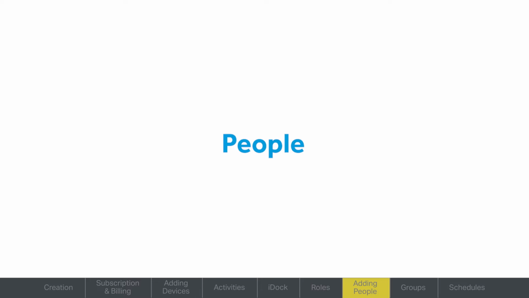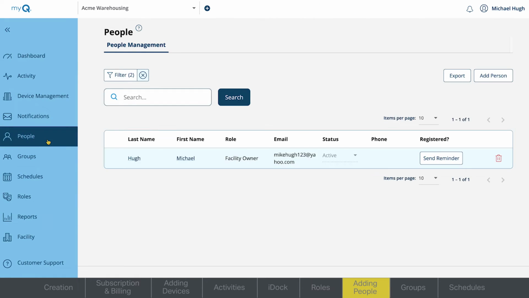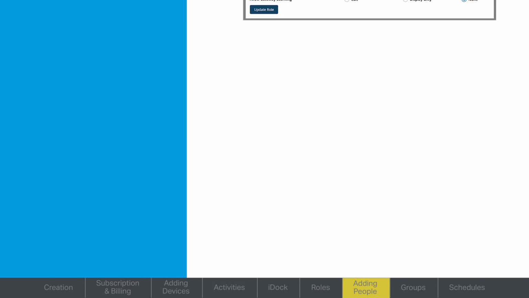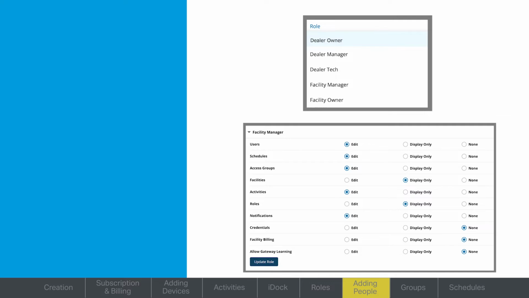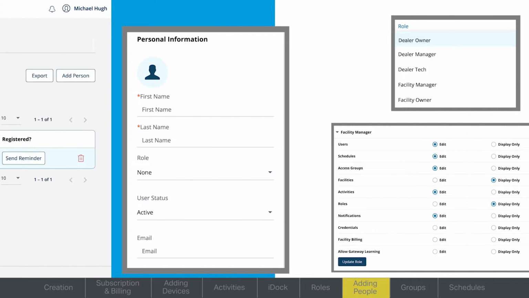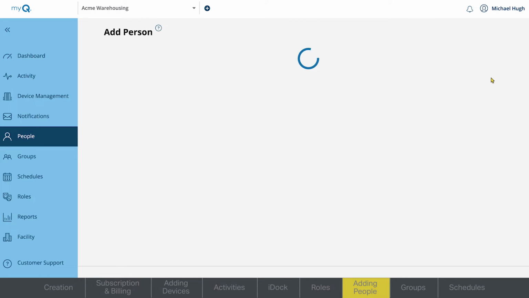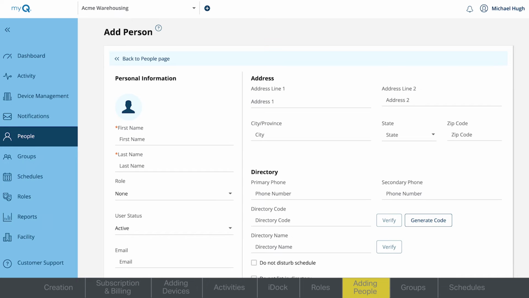To add users to your facility, click the People tab. People Management is where you add users with varying levels of access. To add a user with multi-level access, you will need to assign them a role and add an email address. You can also add users with credentialed access who won't have access through myQ. Click Add a Person. Fill in the required information.